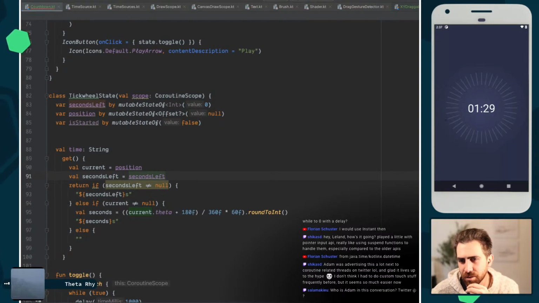Salman Q says, who's Adam in this conversation? Yeah, I think on Twitter his handle is Adam WP. His real name is Adam Powell. Yeah, Adam WP is his Twitter handle. He's one of the leads on Compose.